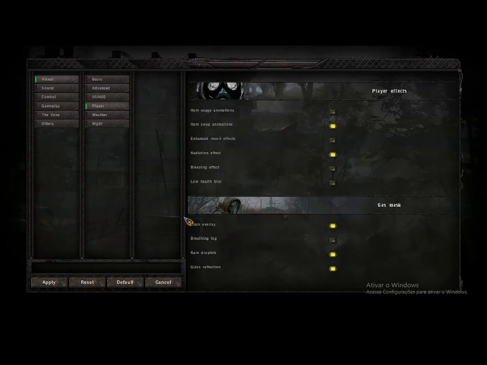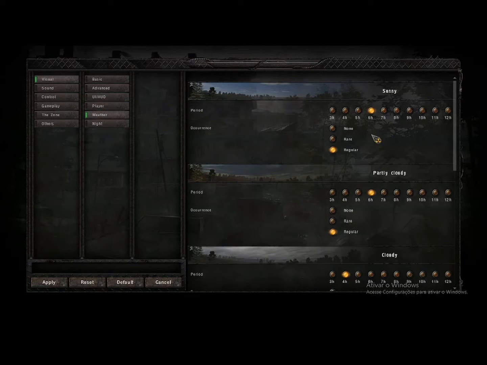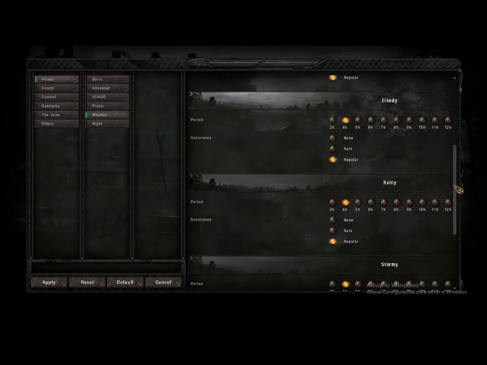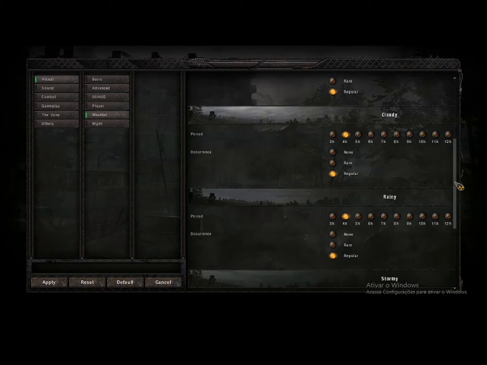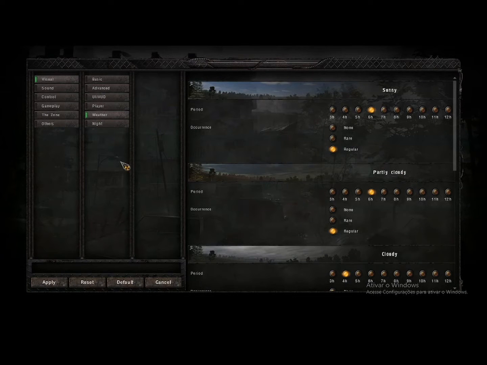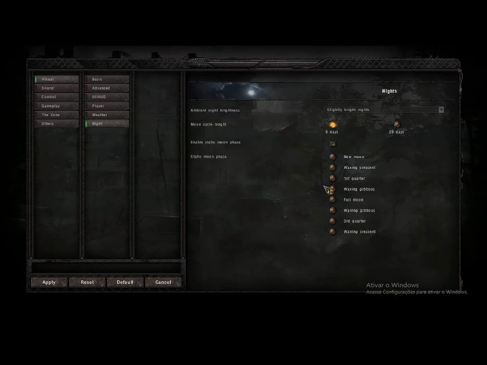And over here you have a few mask options, the breathing. So when you're using a helmet, it also will affect how much you can see during the game, and the rain and glass as well. It's up to you as well. You have the weather modifications. You can choose how the cycle of the time will work inside the game, and especially all the weather conditions over here, sunny and cloudy, etc. You have the night options, and also you can choose the moon and all the other things.